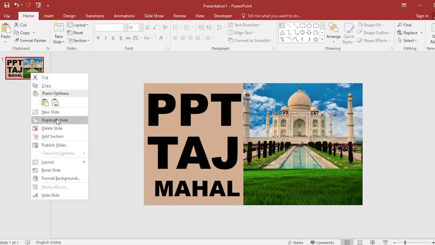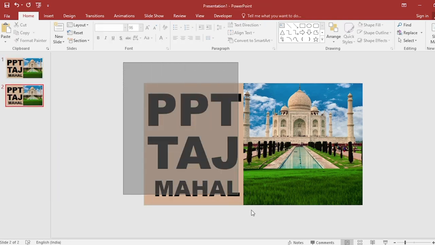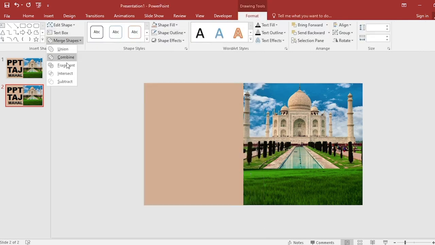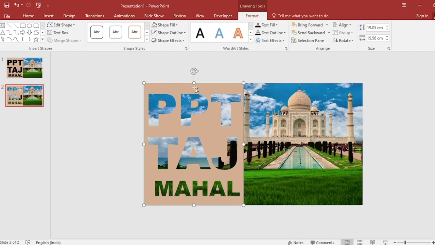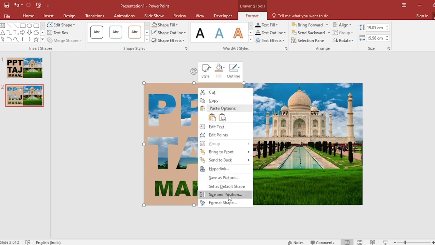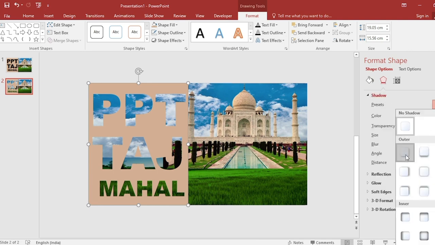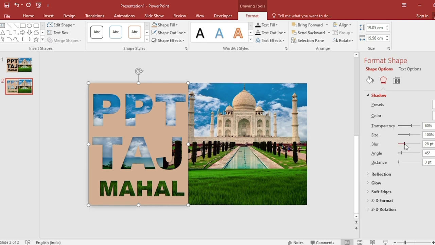Duplicate the slide, select that text box as well as the rectangle, click on Format, Merge Shape, select Subtract. Right click, go to Format Shape, select Shadow from here. I am selecting outer shadow and increasing blur size and decreasing the transparency.